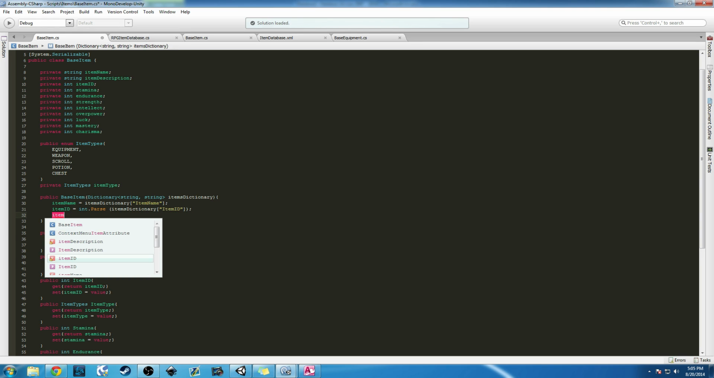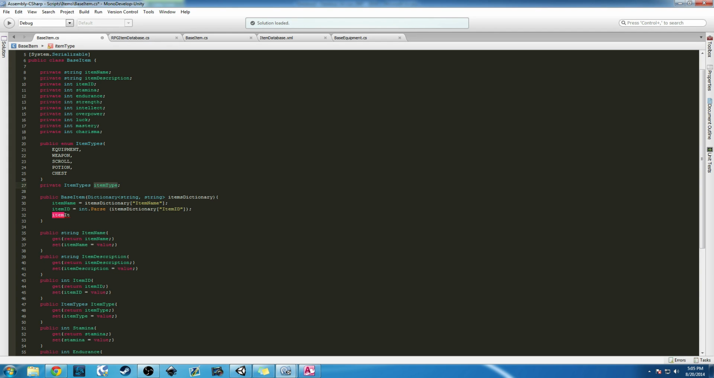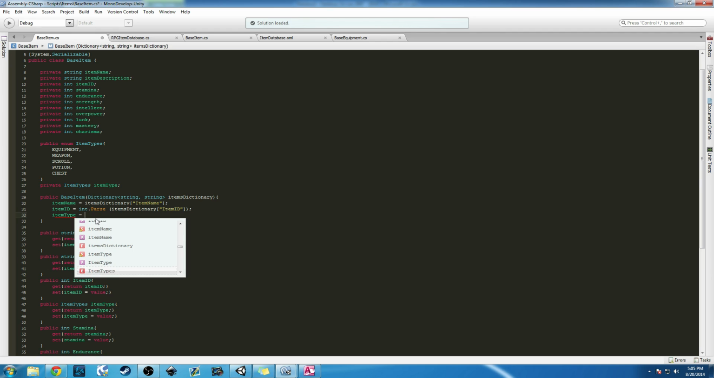Again, I don't like leaving you guys stranded. Looks like we have item type. I'm going to go ahead and just copy and paste that. We're going to set that equal to an int dot. Oh no, it's a string. It's an item types dot parse. I believe that's what you do.